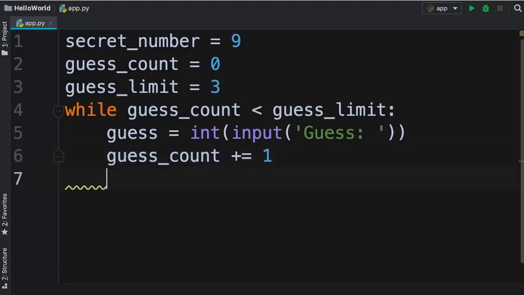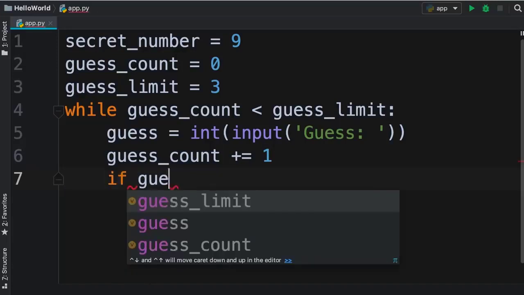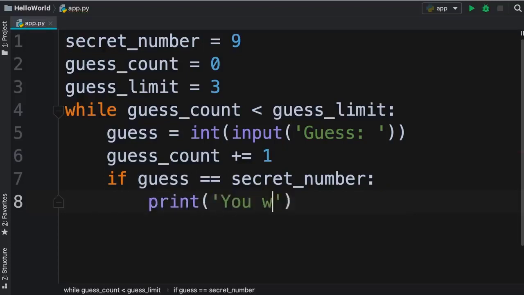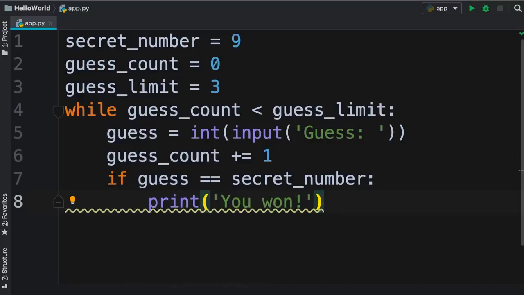Okay. Now we need to check to see if the user made the right guess. So here we need an if statement. If what the user guessed equals our secret number. Again, see, our code is so readable. It's like a story. You can read it like plain English. So if this condition is true, we want to tell the user they won. So print you won.